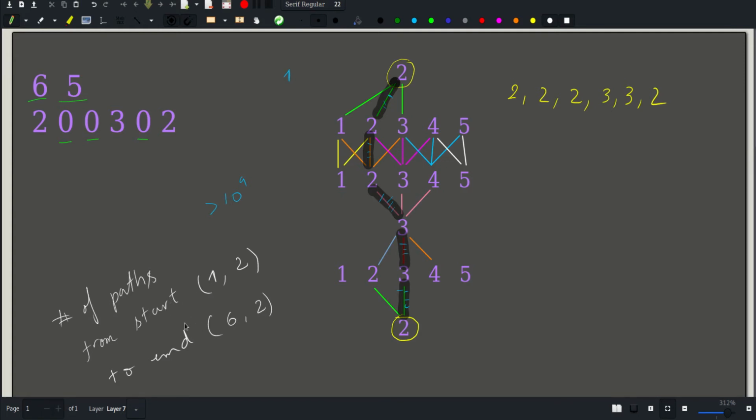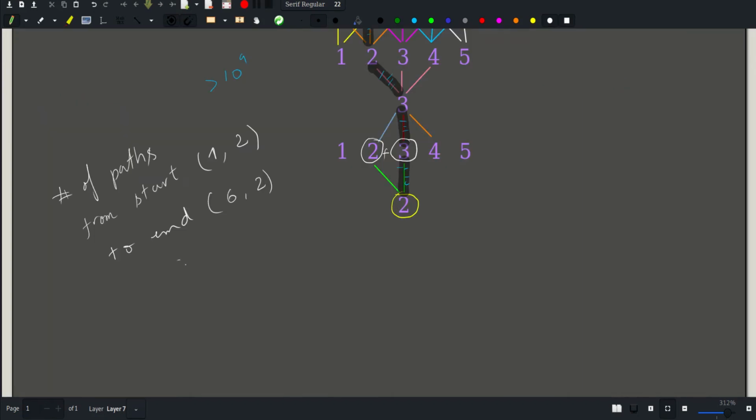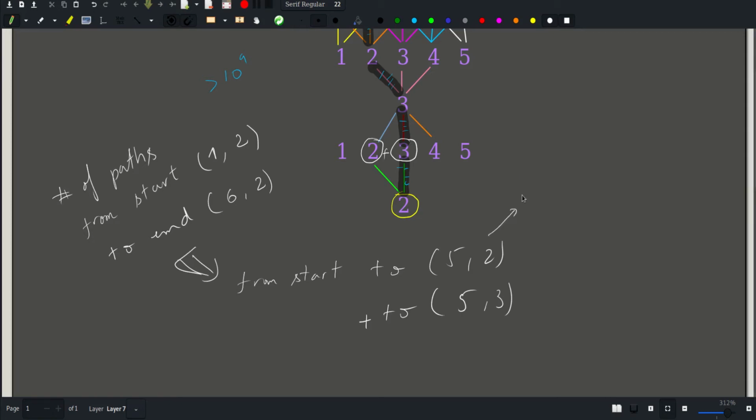In order to answer this question, we can answer a sub-problem of this problem first. If I knew the number of paths from start to this node and to this node, then what I am looking for would be just the sum of these two nodes. This would be equivalent to finding the number of paths from start to (5,2) plus (5,3). Similarly, to find the number of paths from start to (5,2), I would require the number of paths to (4,1) plus (4,2) plus (4,3).